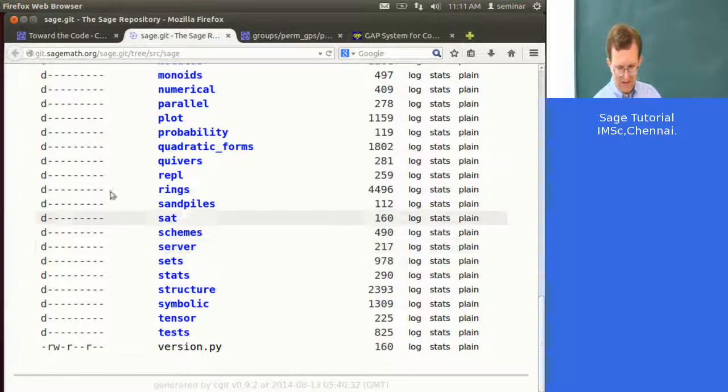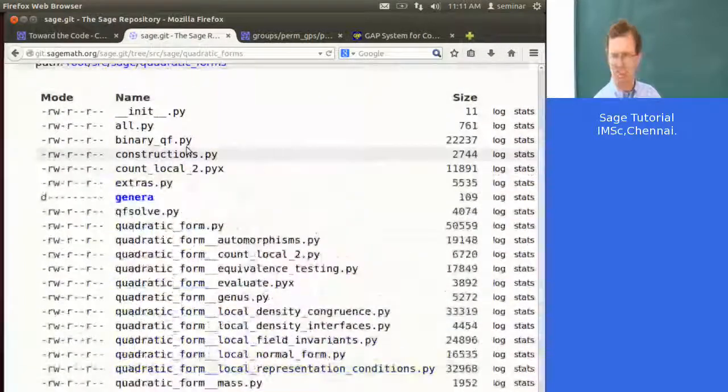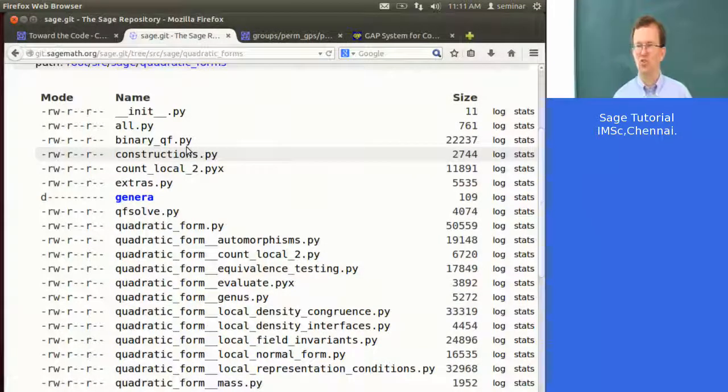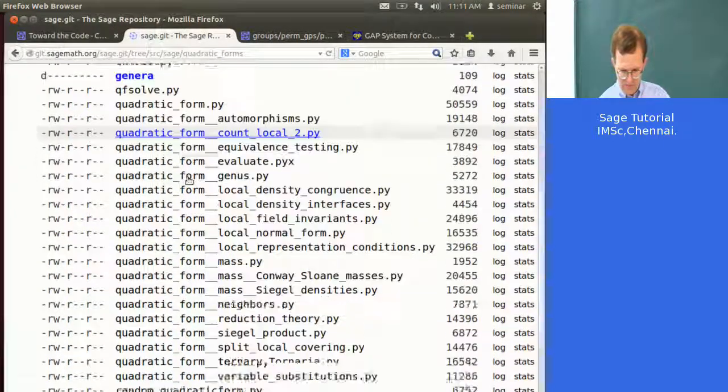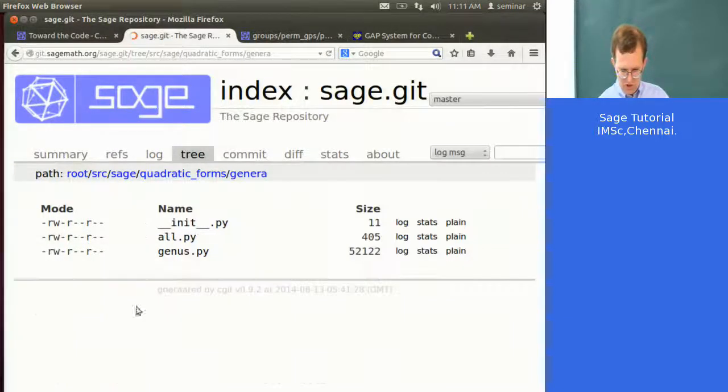Lots and lots of stuff. And then inside each of these, if we go inside the quadratic forms directory, that's appropriate for today, since Manjul Bhargava is one of the recent Fields medalists from yesterday, I guess, and does a lot of quadratic form stuff. So you can see that there are a lot of things. And then I can dive even deeper into the genera. And then here there's not too much. And then I can actually look at it.